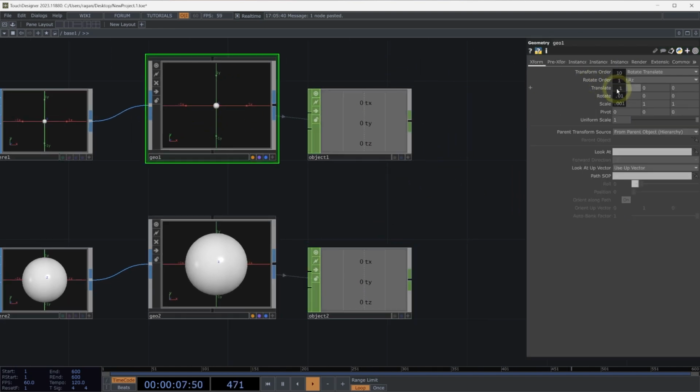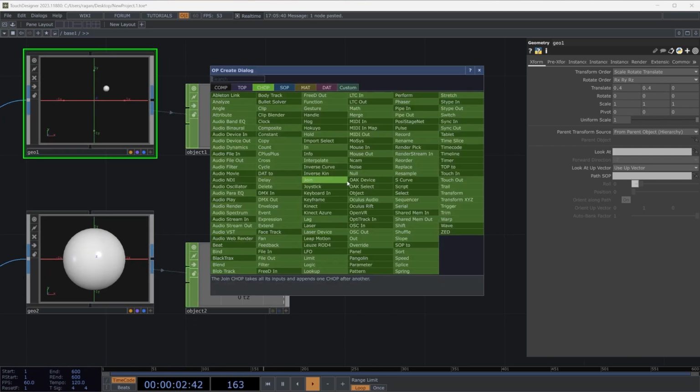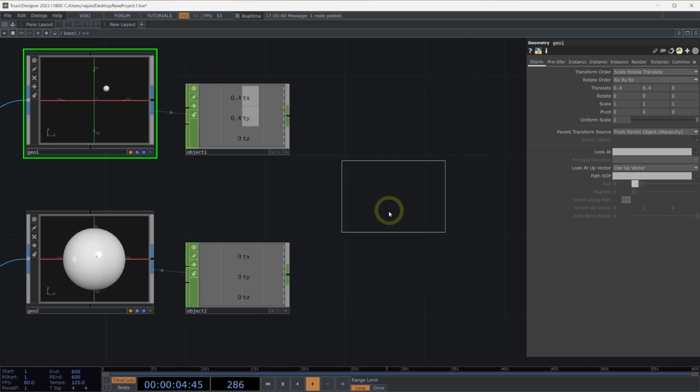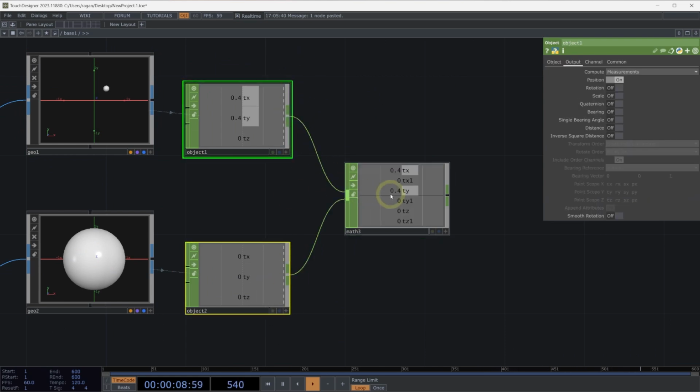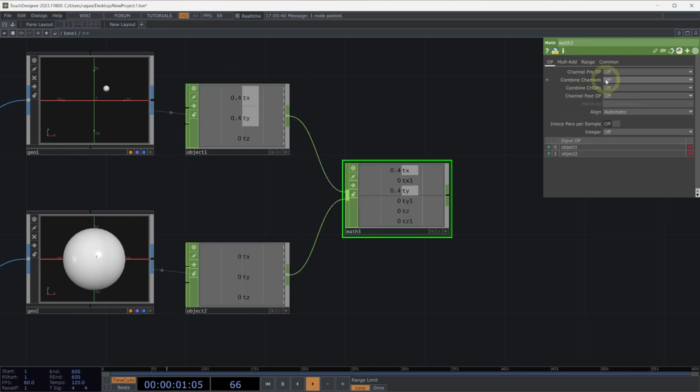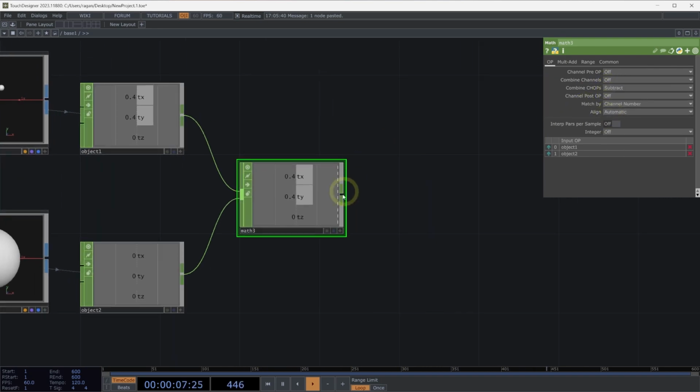Now we'll see here as we move this sphere around, we have a new positional value. And what we need to do is compute the distance from the center of our first sphere from the center of our second sphere. That's easy for us to do. In fact, we can use a math chop to do that. Let's combine both object one and object two. Let's combine our chops, we can subtract these from one another.